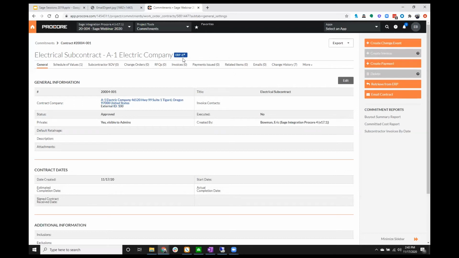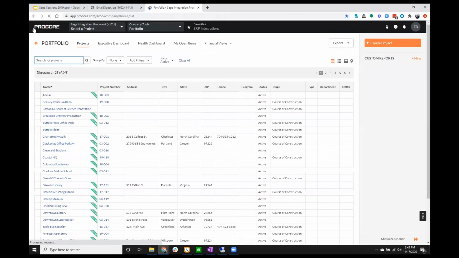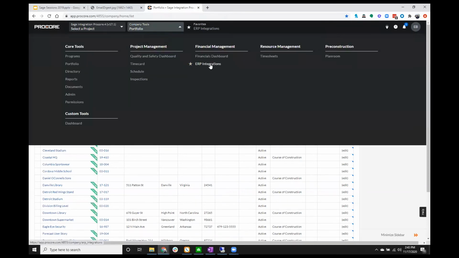So, hopefully this is a good feel of how the financial tools on the Procore side work from the operational standpoint. So now we're going to switch hats a little bit and look at how this information actually gets exported to Sage. So I'm going to back up to where we started this demonstration, now to the company level here in Procore. And under company tools, we have this area here called ERP integrations.